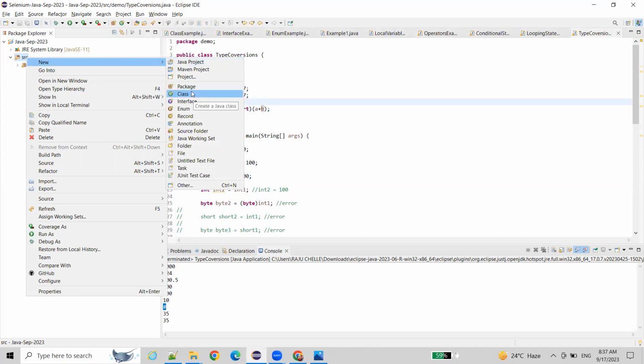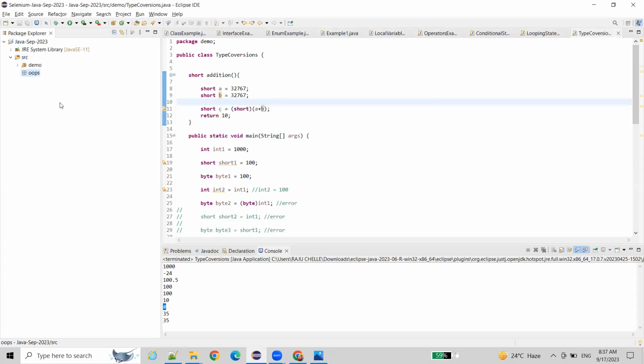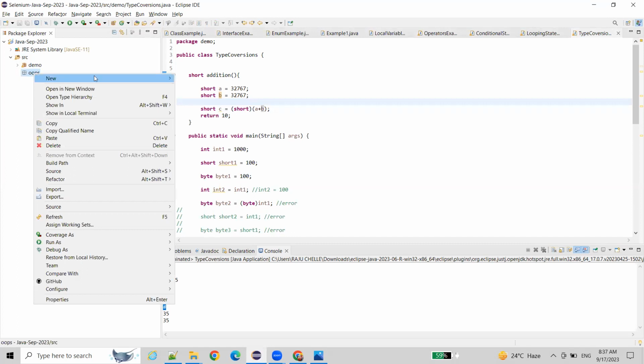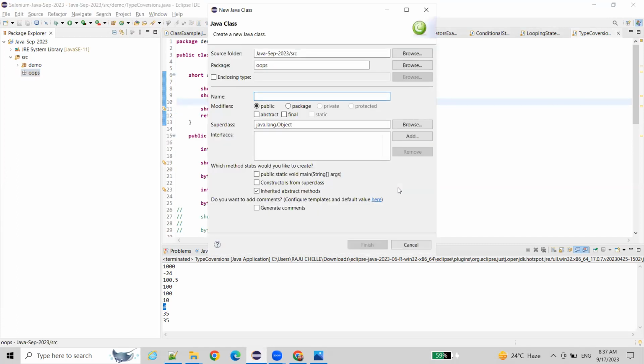So let me create a new package. Oops, I will put the package name. Inside that I'm creating encapsulation.